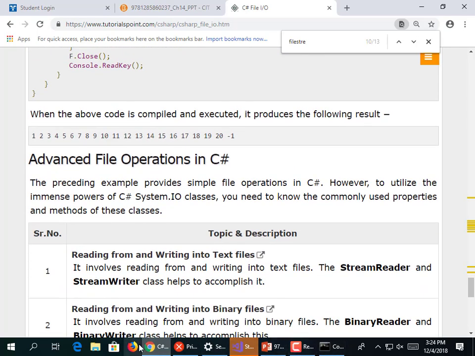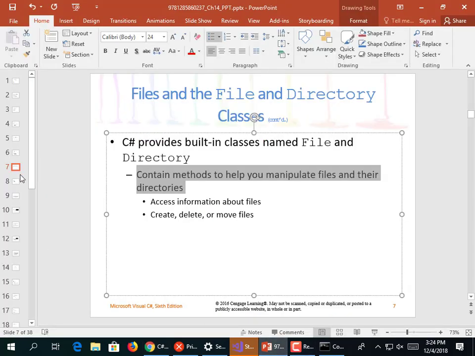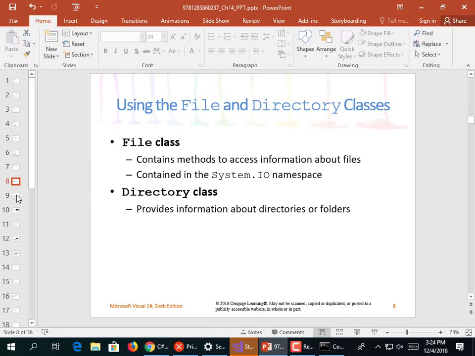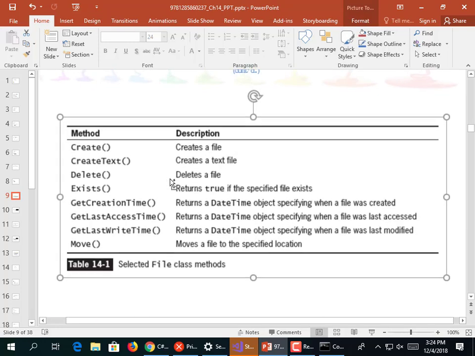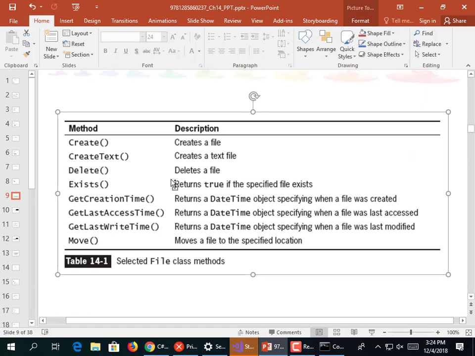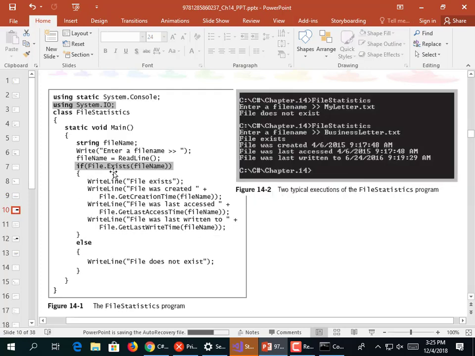Let's go back to PowerPoint. So, using the File and Directory classes, slightly different approach. This looks a little more crude to my eyes, but it looks equally useful. You're going to create a file, then you call Create. You want to create a text file, you call File.CreateText. Want to delete a file? That looks more like a Directory access combination. I want to see the code examples. Alrighty.